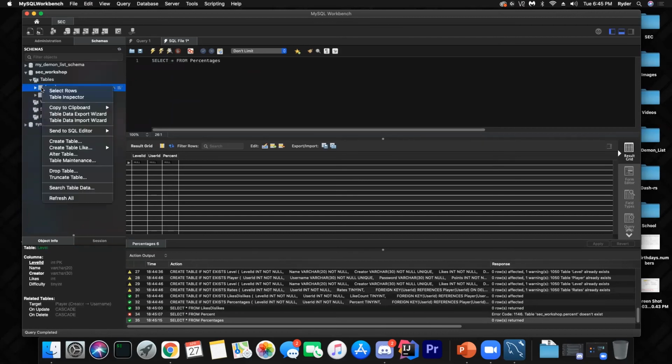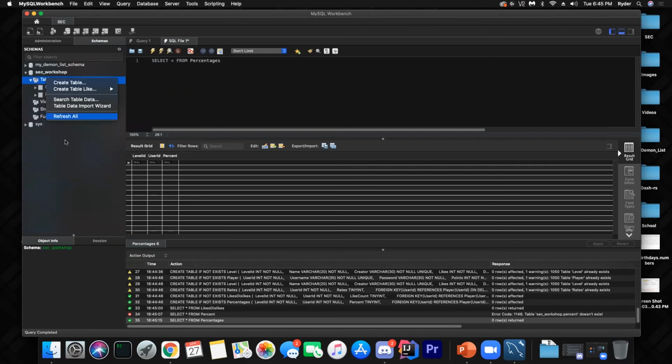Let's go ahead and refresh this here. If we go to tables, right click, refresh all. We see all of our tables. We can use MySQL Workbench to get a diagram of this. It's not really beneficial, I've heard, because it's very hard to read in diagram form. But let me go ahead and get that diagram for you guys.